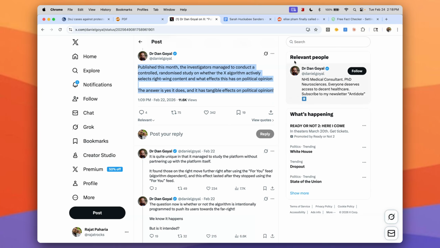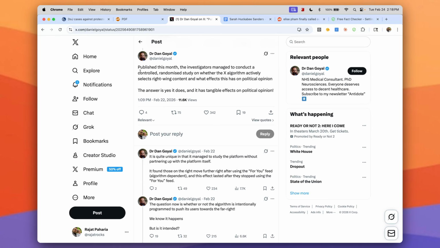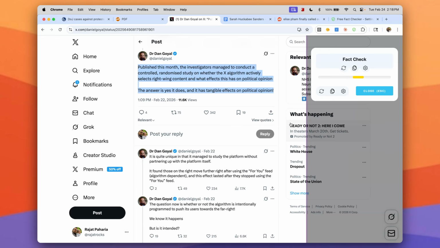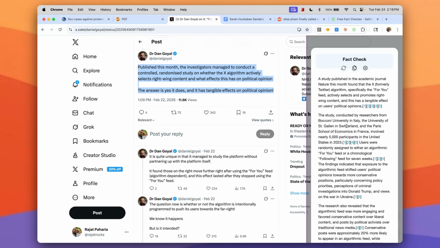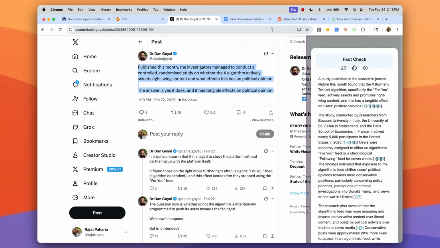Now, another way you can trigger this is you can use the toolbar icon. The best way to do it is to pin the toolbar icon for the fact checker, and then you can highlight any text and just click that. And right now I'll get a result on this telling me whether this is true or false, again, along with all the citations and additional Google search links.